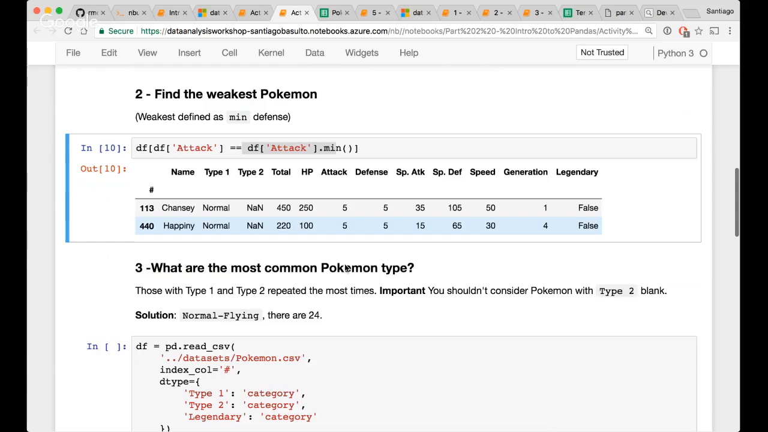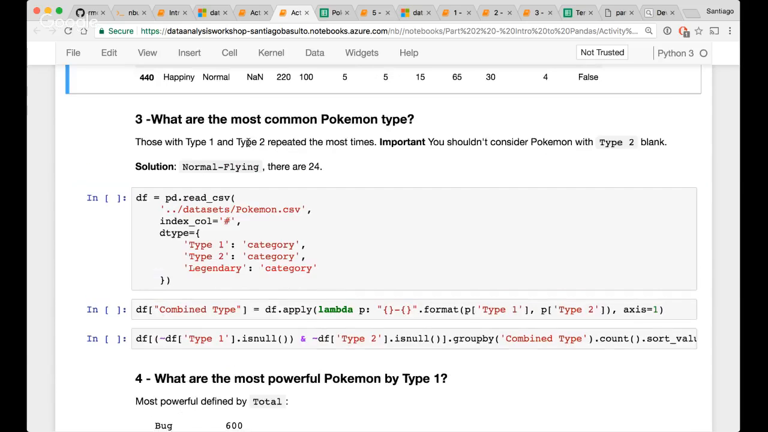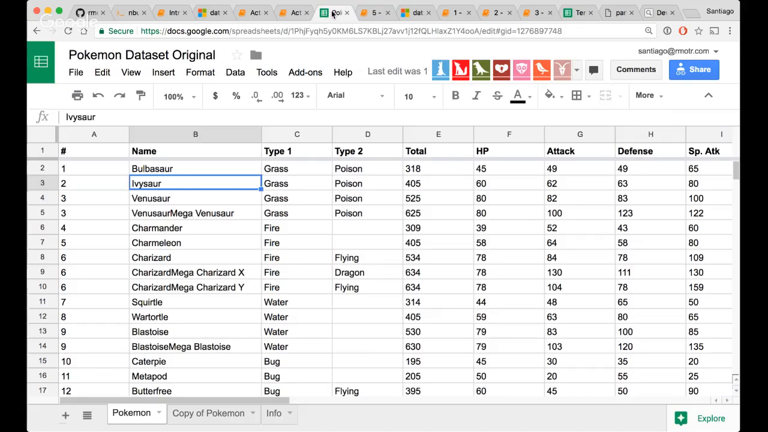Let's do a few more that are interesting. What are the most common Pokemon types? Again, we won't consider the ones without type 2. So, fire flying, fire dragon, fire flying.